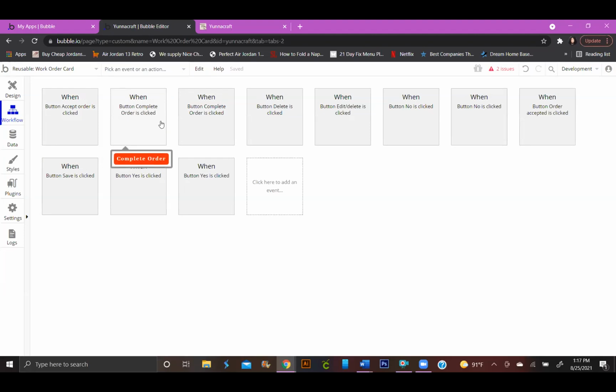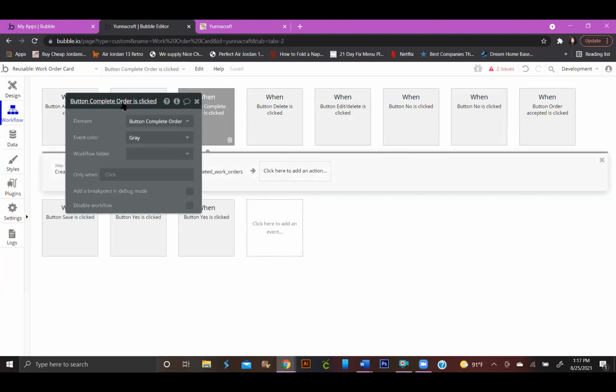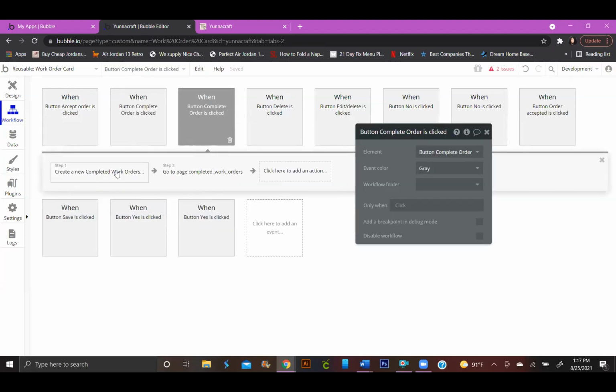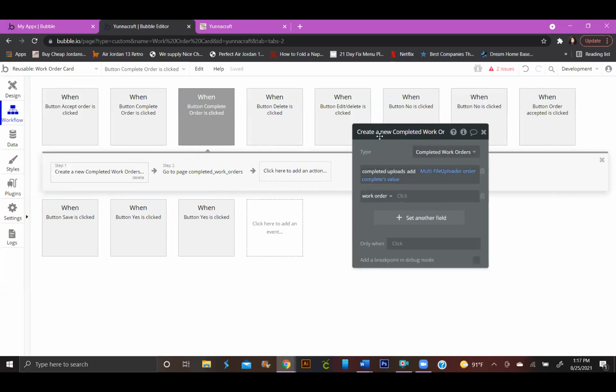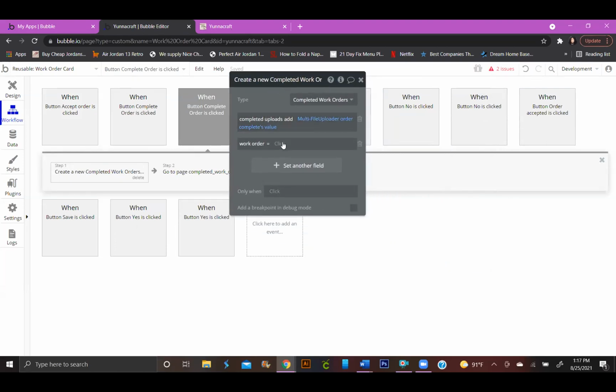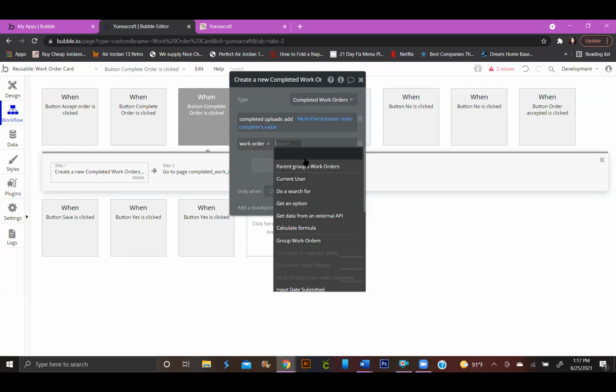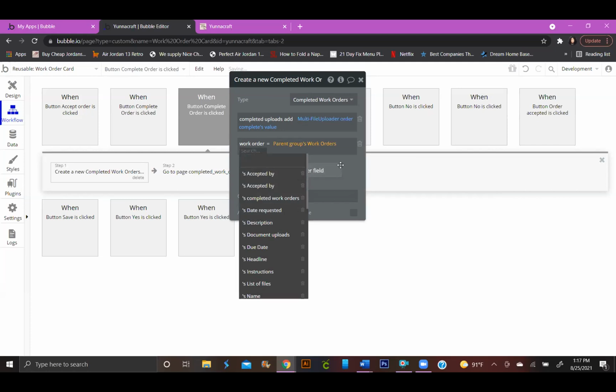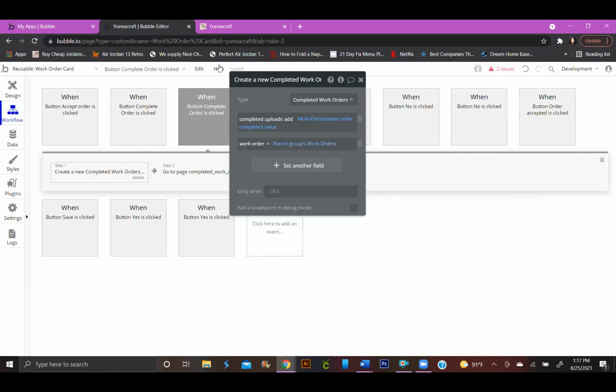Oh, so when I create the completed work order. See how it's empty there where it says work order equals? Yeah, this is what I was struggling with. This is literally where I ended right before we began. Okay, and would it be parent group's work order? I tried that and it didn't work. Okay, so go to parent group's work order.